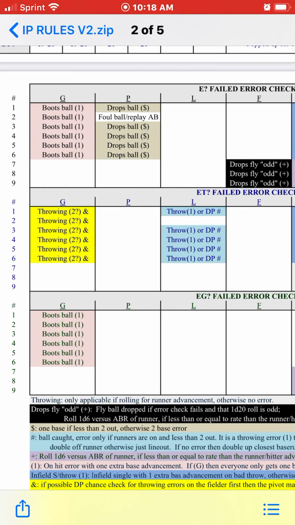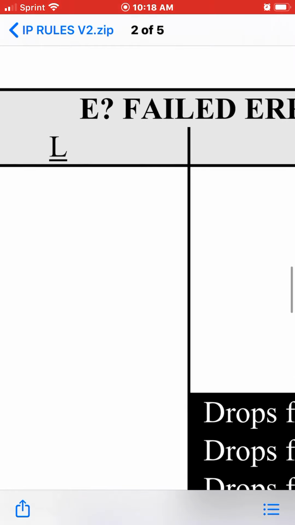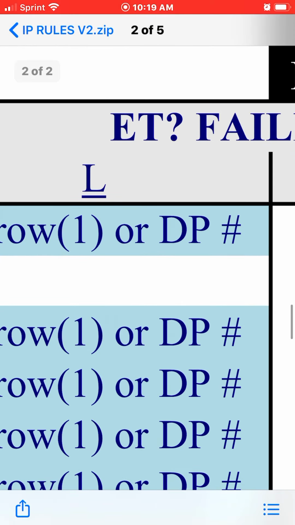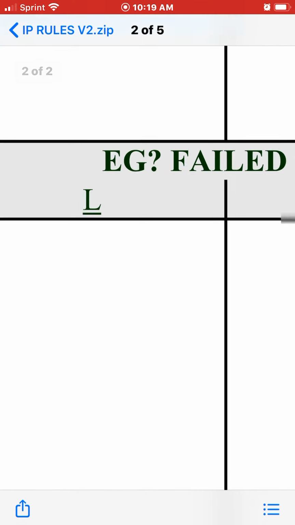I'm going to take a quick look at the inside pitch error chart. It's a three-part chart. It's got the results for a failed error check, for a failed ET error check, and a failed EG error check. So here is the failed error check on the E, which is an overall error. Then you have the ET, which is a throwing error. And then you have an EG, which is a ground ball error.